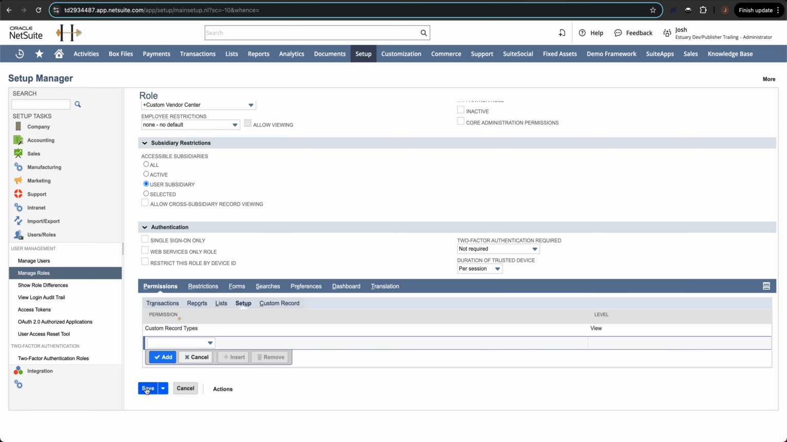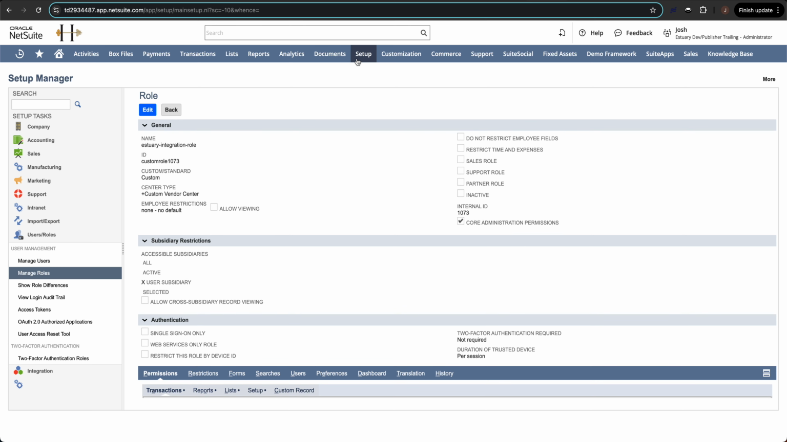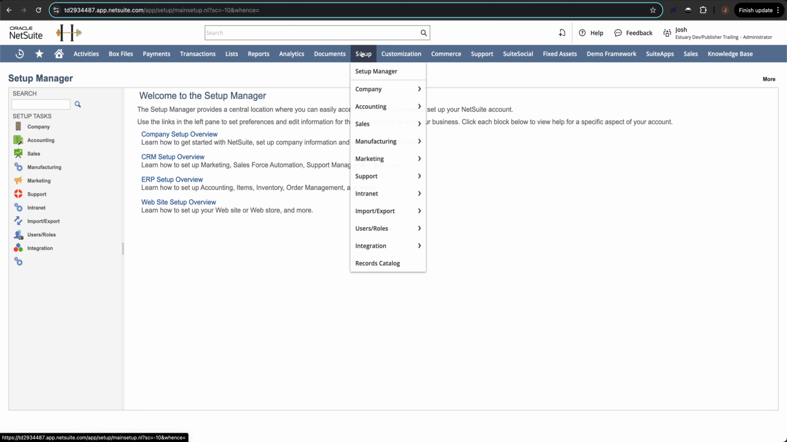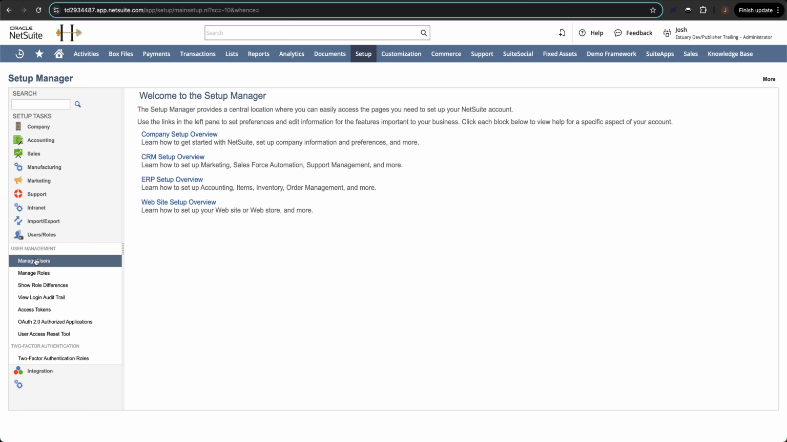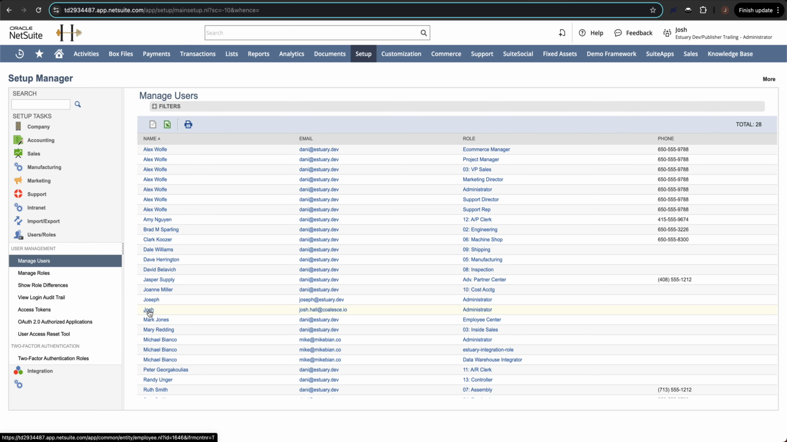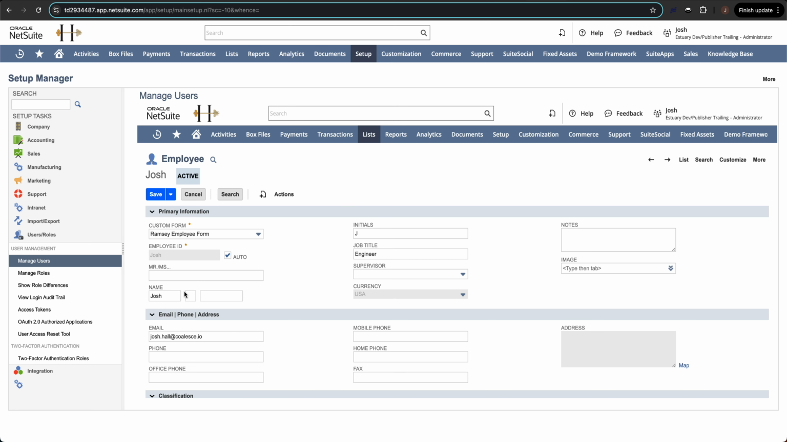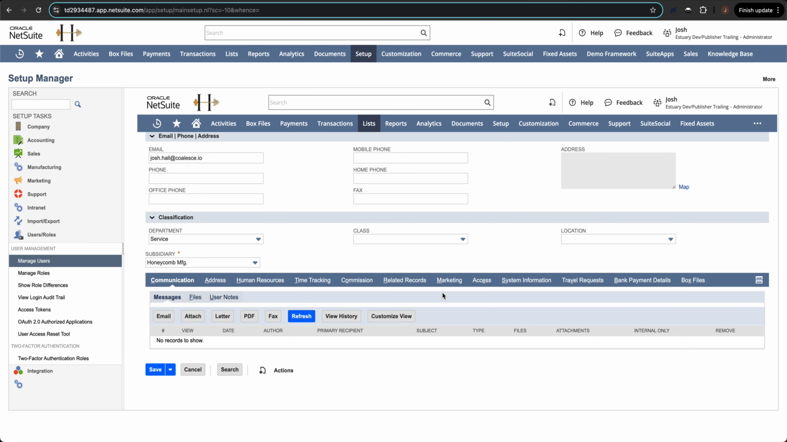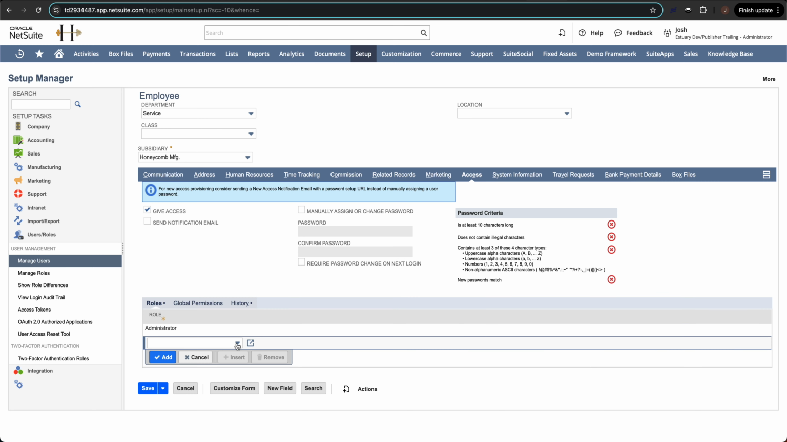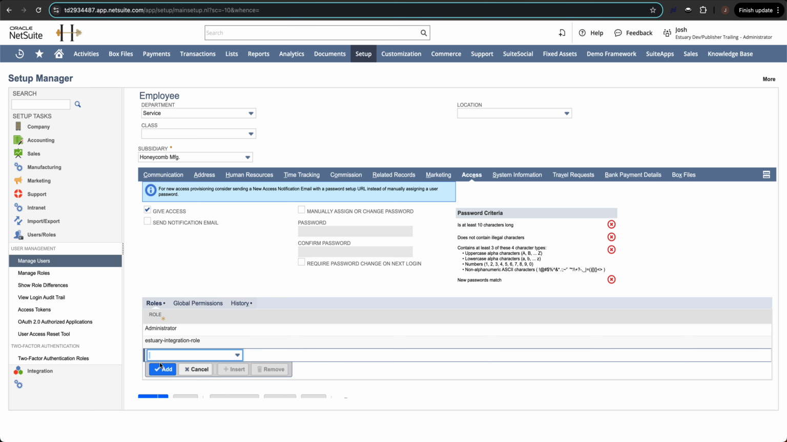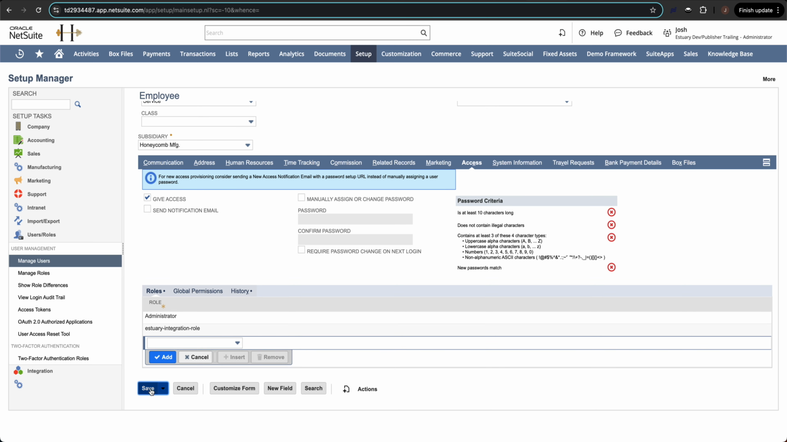Now that you've created a role, the next step is to assign it to a user. To do this, navigate to Setup, Users-Roles, and then Manage Users. Find the user you want Estuary Flow to use and click Edit next to the user. In the user details, go to the Access tab. From the Roles dropdown in the Access tab, assign the Estuary-Integration-Role or the role name that you just created. Finally, save your changes.